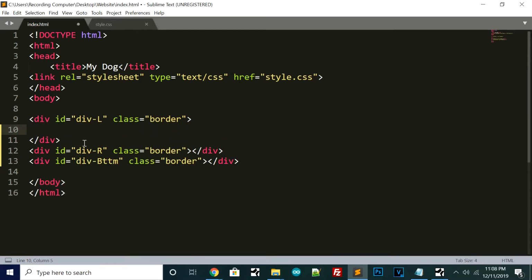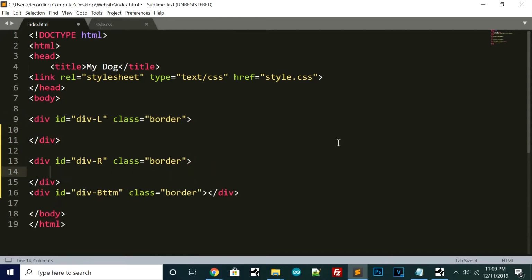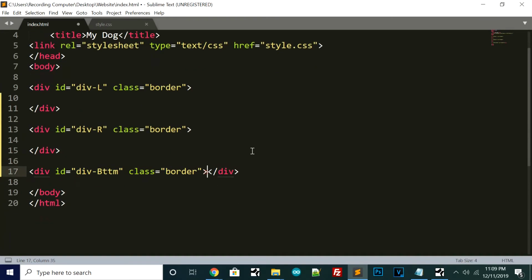So we'll go ahead and space these out. I like to space them out like this. This is the first div right here, by the way. And then this is the second div. We'll space that out. And then the third div. So we have div 1, 2, and 3. So anything that goes inside of these will be inside of the container.